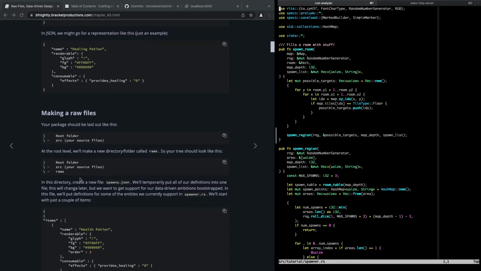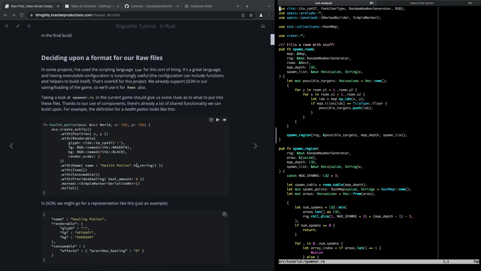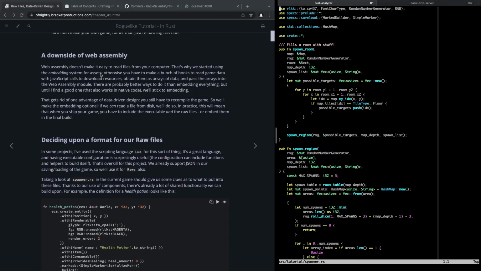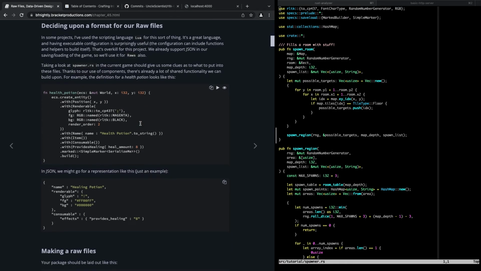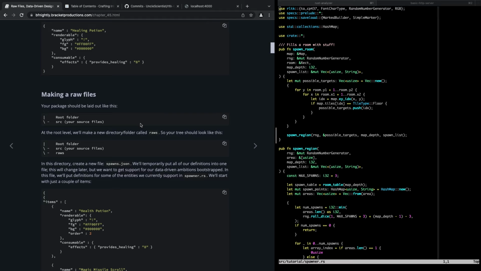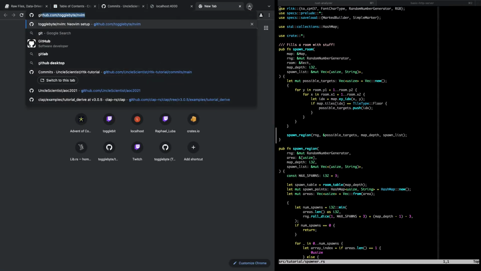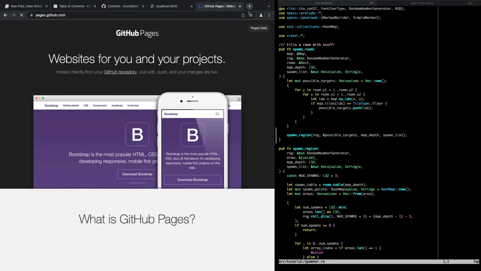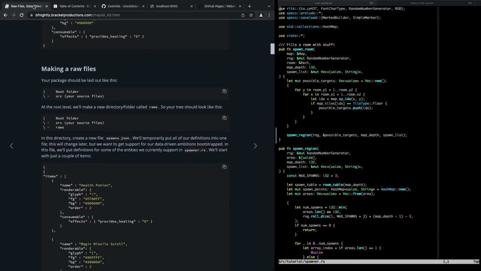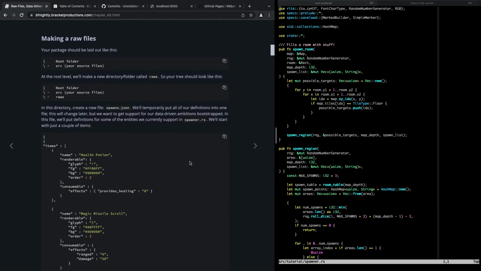Brizzy09 says the alternative to embedding is an asset provider that uses HTTP requests on the web target. There isn't a way to do it the same way on web and native, unfortunately. Yeah, I think that's what they were trying to get at here, to make a bunch of hooks to read game data with JavaScript calls to download resources. One of the advantages of embedding everything is then you can just upload it to a static site provider, like github.io. You can just throw the entire thing up on GitHub Pages, and you don't have to worry about running back-end servers and stuff like that. It just all works.